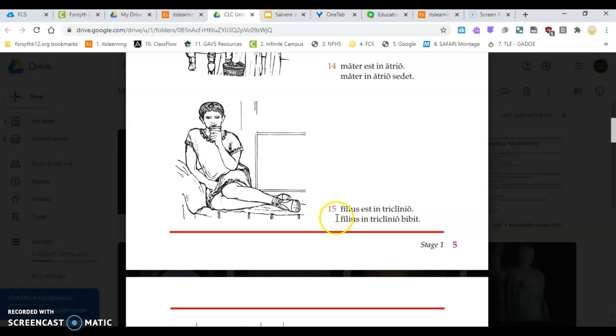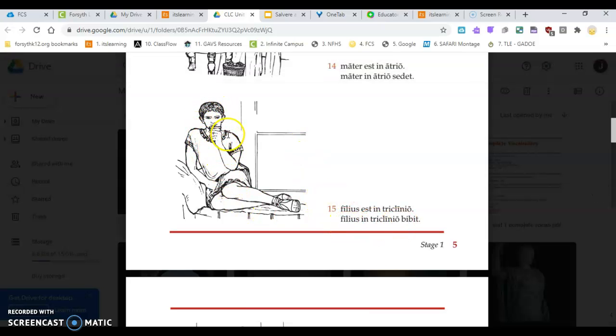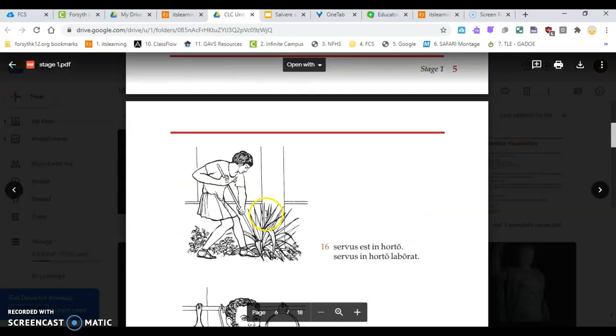15. Filius est in triclinio. Filius in triclinio bibit. We have Filius, the son, is in the dining room. What does it look like he's doing specifically here? Bibit means is drinking. So the son is drinking in the dining room. Okay.